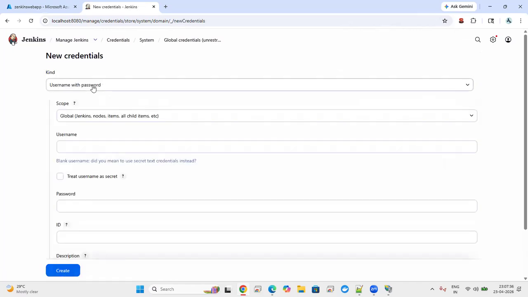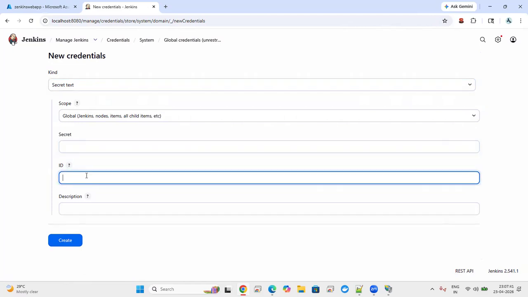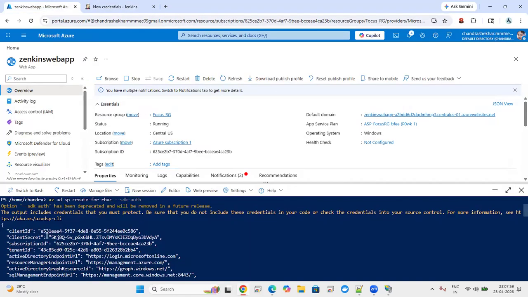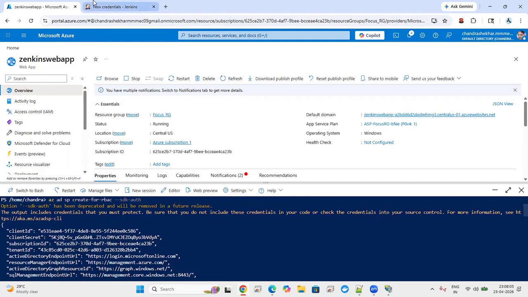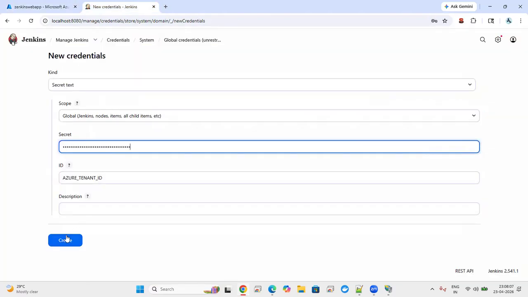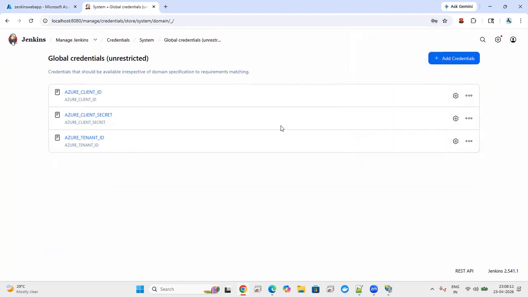Now here the other is Azure tenant ID. Azure tenant underscore ID. Okay, Azure tenant ID. Here, Azure tenant ID. Okay, now save. These things we need to set here.